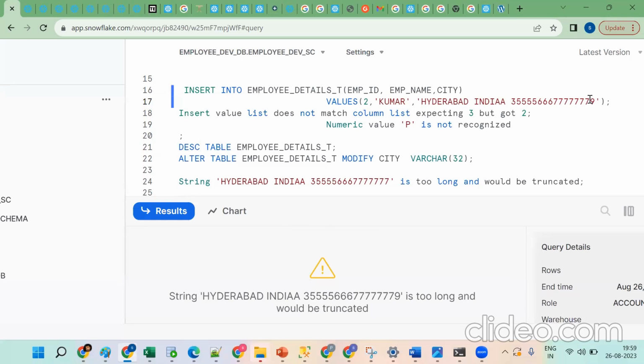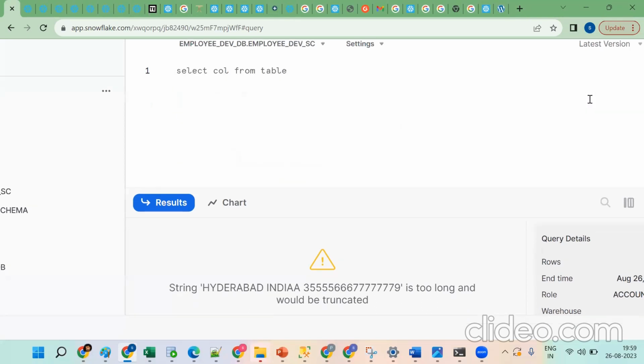How to do alter and all these things: try to create multiple tables, try to insert some data, and try to do all these things like this, so that you get comfortable with these commands.